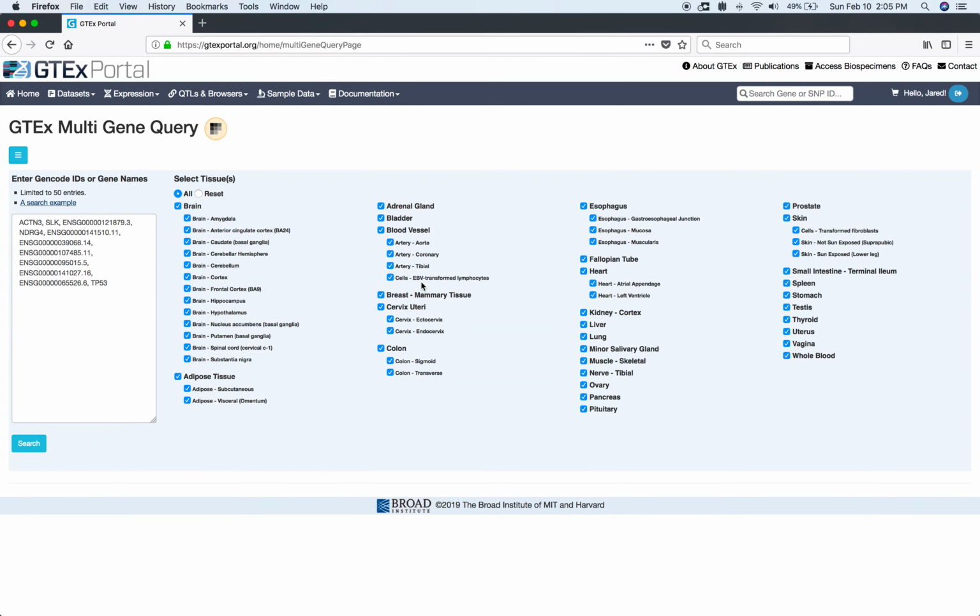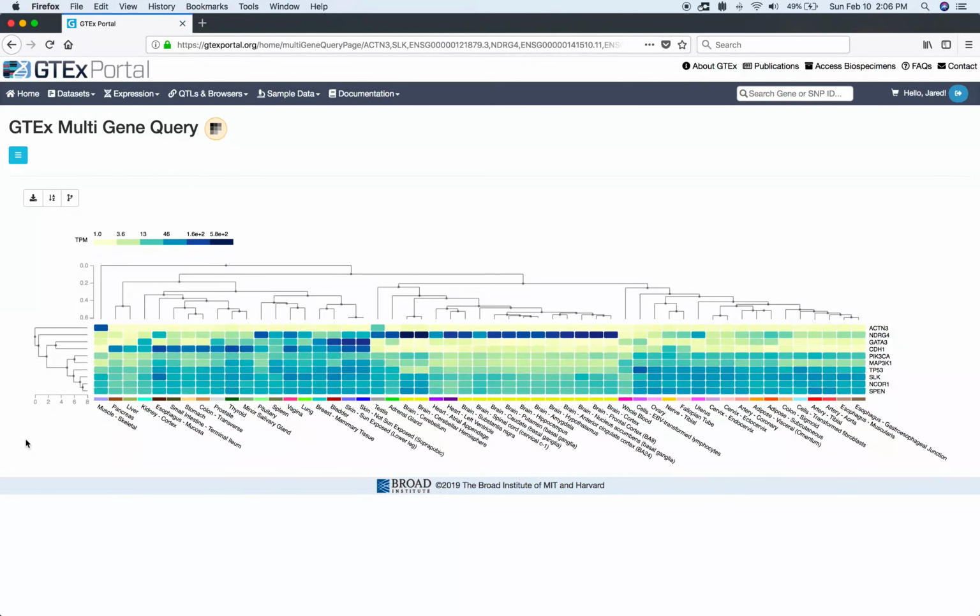You can also select which tissues you want to see. We'll accept the default of all the tissues and hit the search button. This displays a heat map of expression of the selected genes across the GTEx tissues. By default, the rows and columns are clustered.